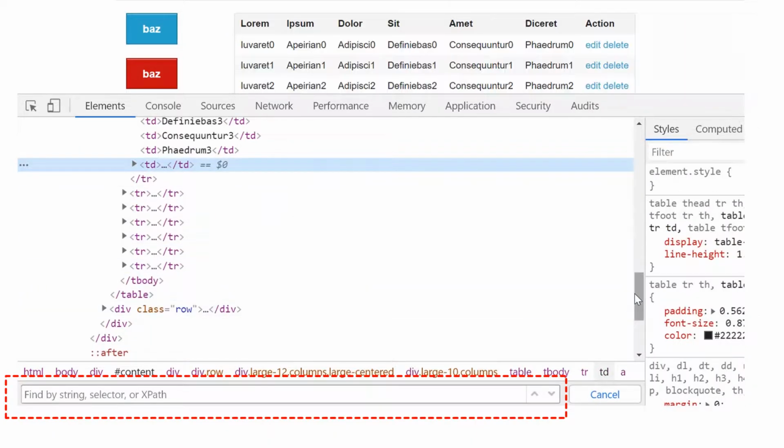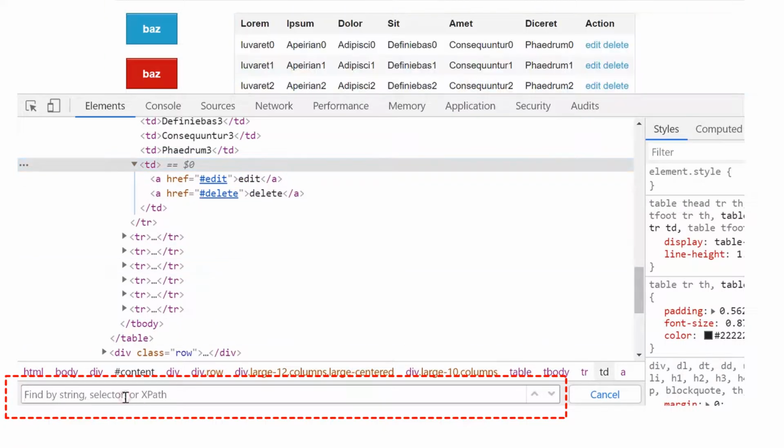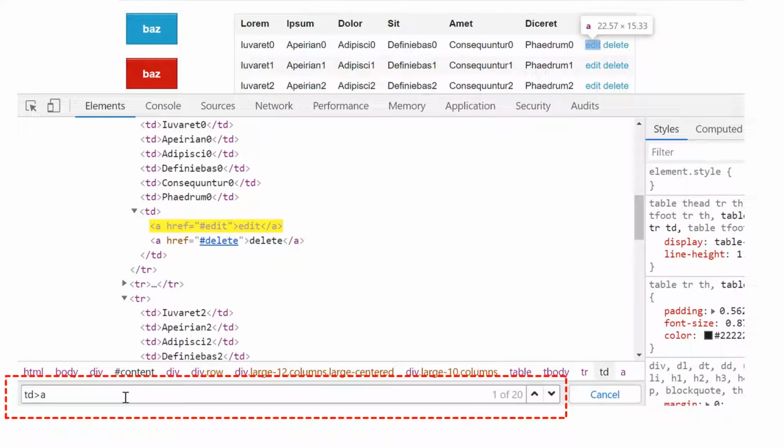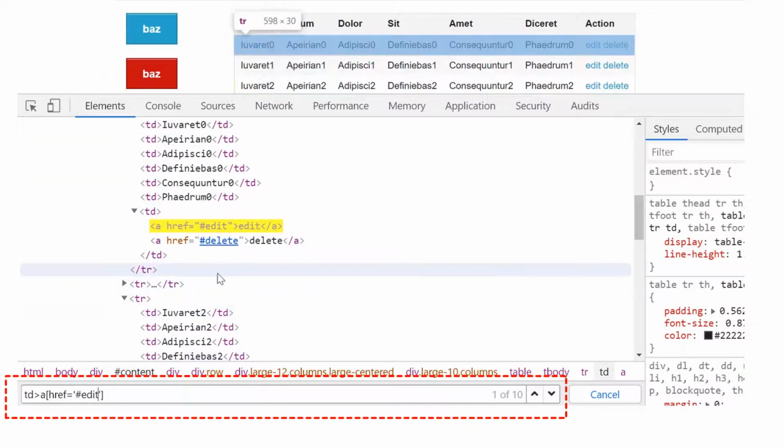If we try to search for all the TDs that have, for example, if I put TD here, and who have a direct child as anchor and who have the href as edit, right? So this way we are able to get 10 elements, right? Because there were 10 rows, right? Now we need to target the fourth one, right?